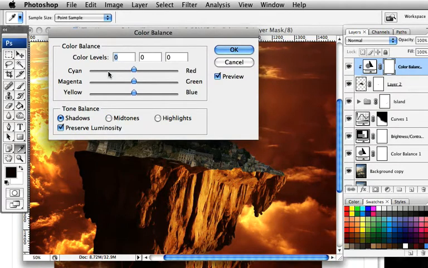We're going to set that to 36, 8, -8. Then we're going to go to midtones, set your midtones to 48, 19, minus 15, and the highlights we're going to set to 36, 19, and 27.